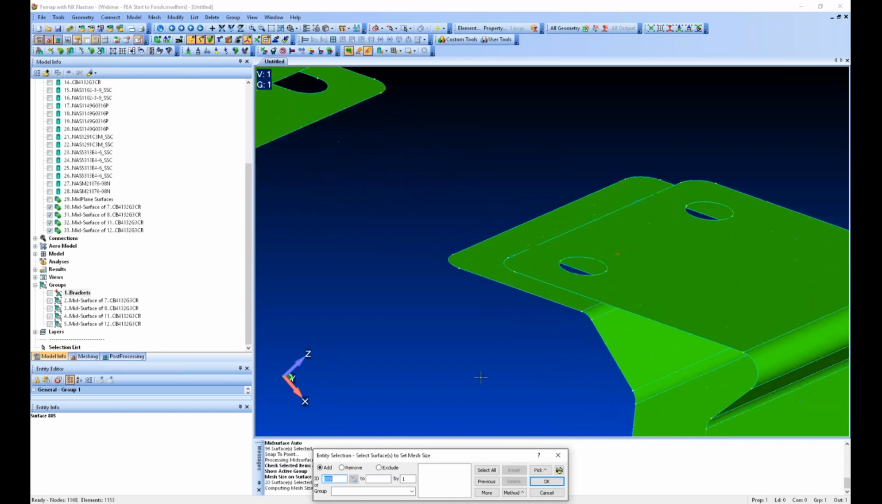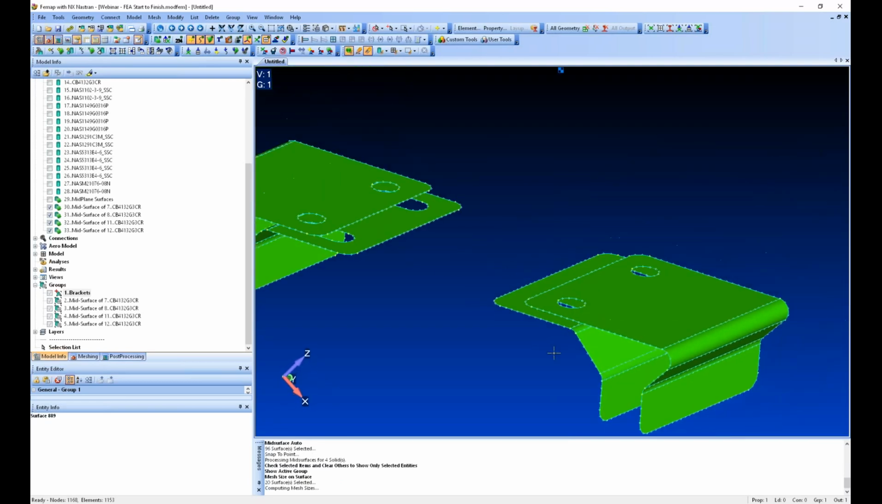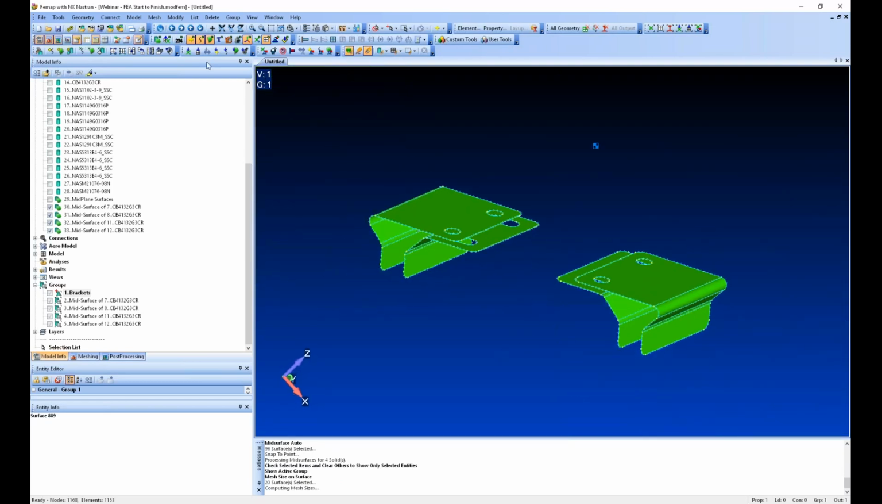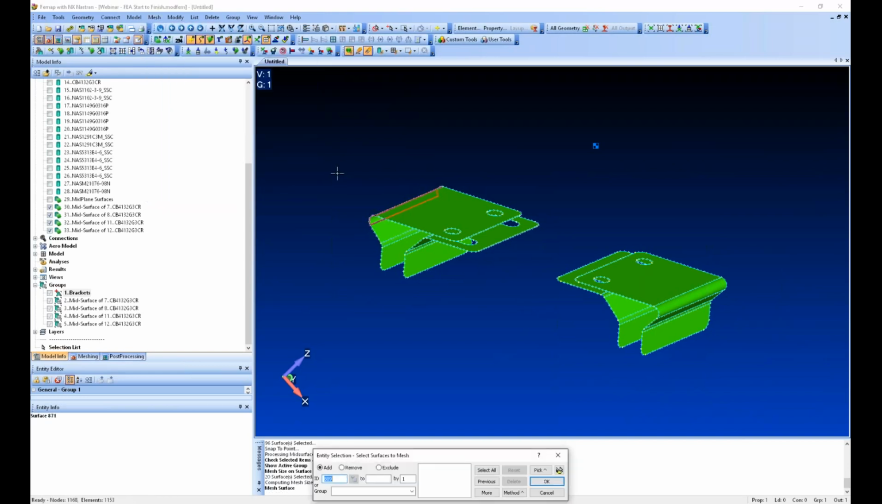So you can see once I did that, it drops or generates mesh seeds along the edges of these curves. And that looks about satisfactory to me. I think that's going to be a good mesh size. And so now to mesh it, we say mesh geometry surface. Again, we'll select all of our surfaces here.